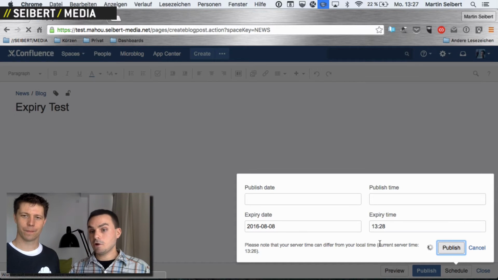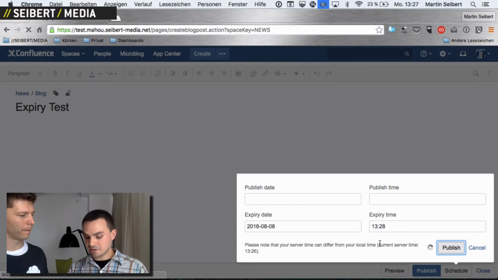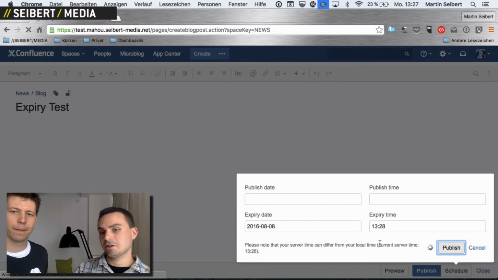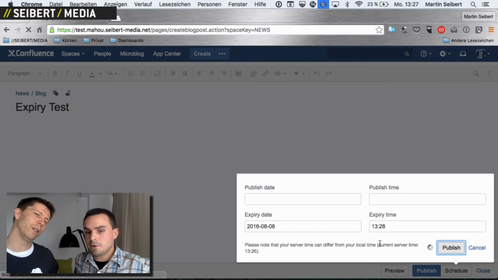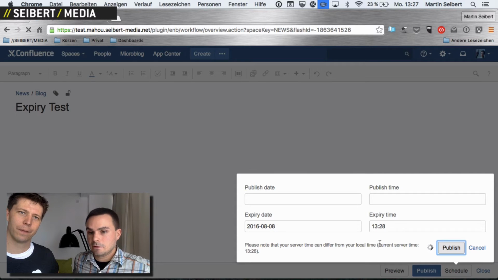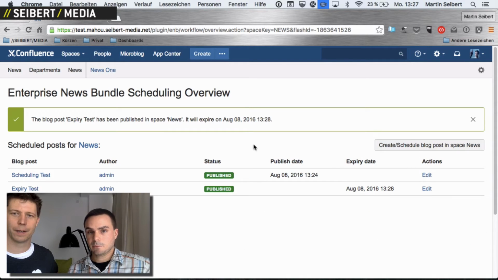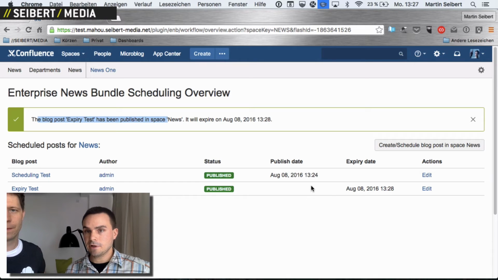We will now come to an overview again, because the post is published, we could see it, but to see a success message that it has been scheduled for expiry, we need to go to the overview. Yeah. Here it comes. We have a success message. The blog post has been published in Space News. It will expire. And in the status table, we see it has a status of published. And we will now have to wait 1 minute and reload the page.